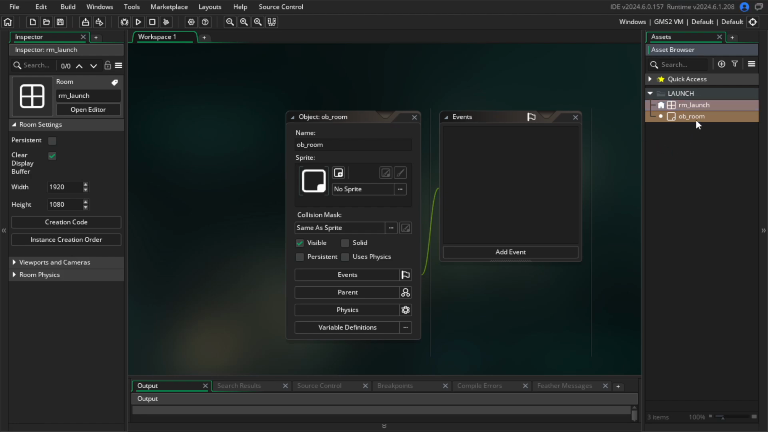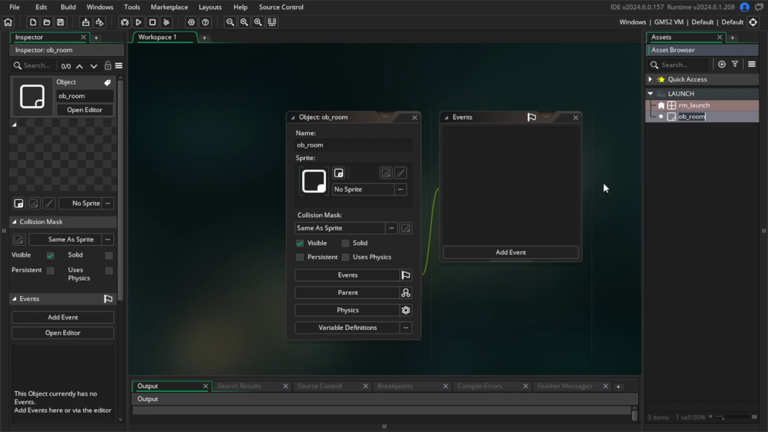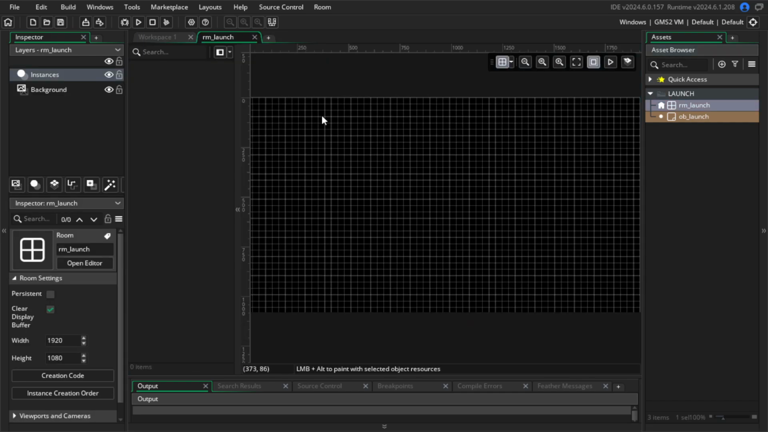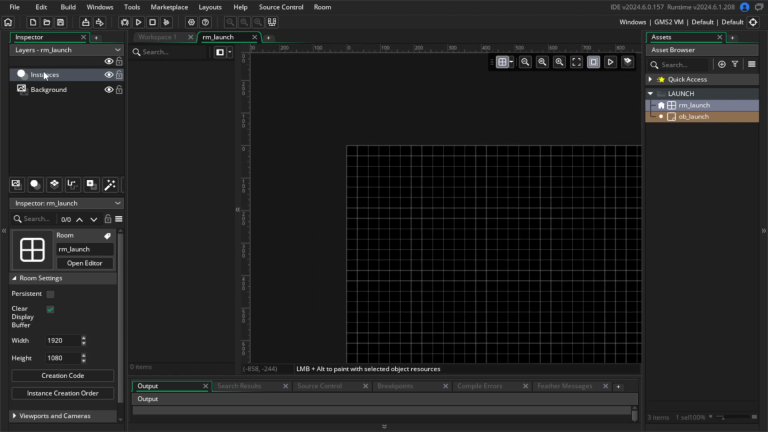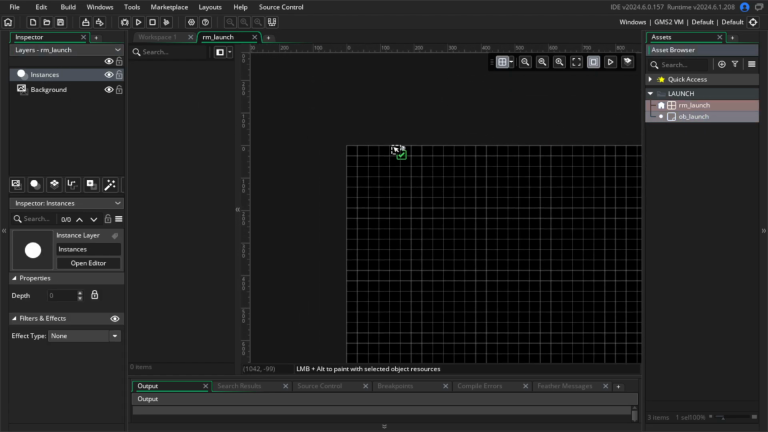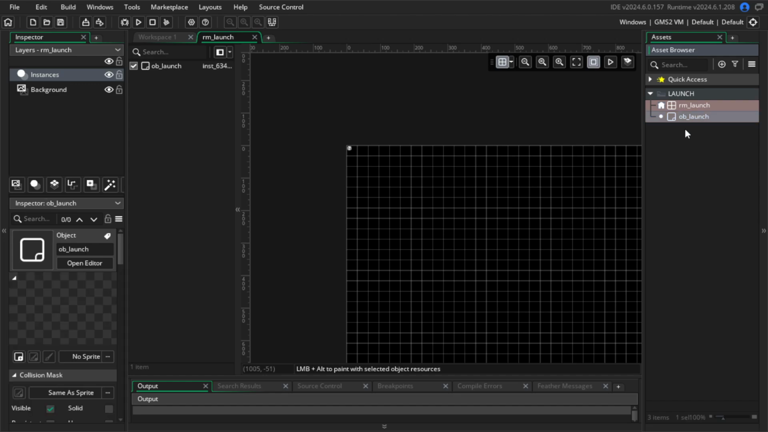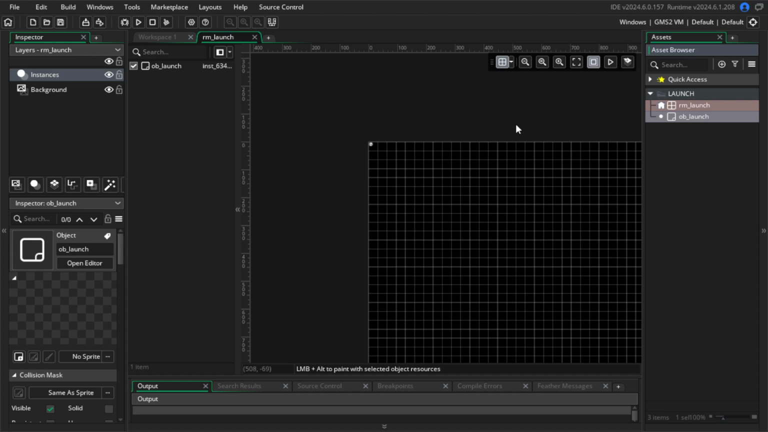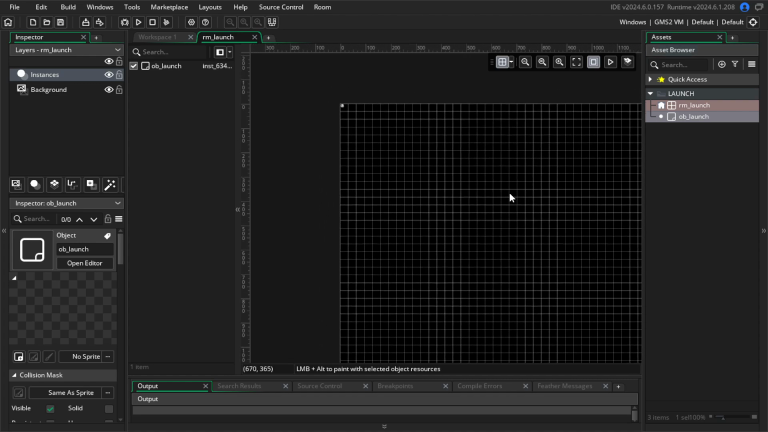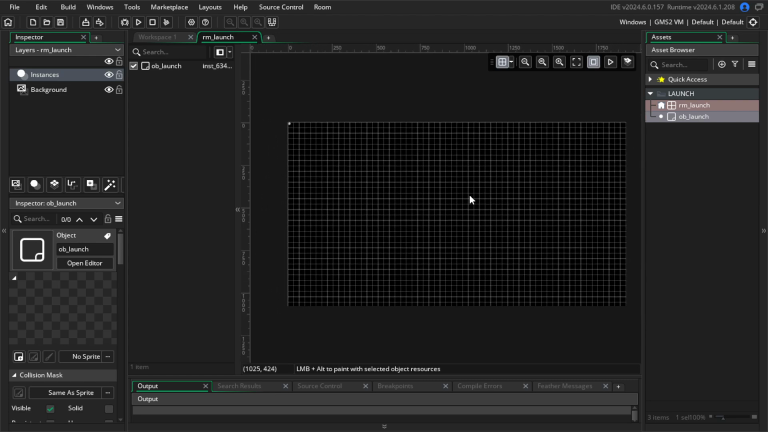Launch, that's what I want. Room launch. And then rename this to OB launch. All right. Now what you do is you load up the room, go up here to the corner of the room, instances, and I'm going to drag this in here and put it right at the corner of 0, 0. That way anything that's created from this will be created with a reference of X0, Y0, and I can just manipulate it with the code from there. It's good to have a standard starting position when you load stuff in dynamically.